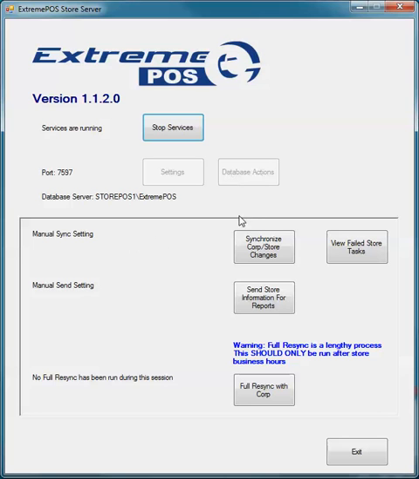Down below here, you'll see that you have a number of functions you can perform. Synchronize corp/store changes sends any tasks that you have that were unable to be performed live. For example, if you had a gift card transaction, but your connection to corporate server was disrupted at that time, then synchronizing changes will send that up.